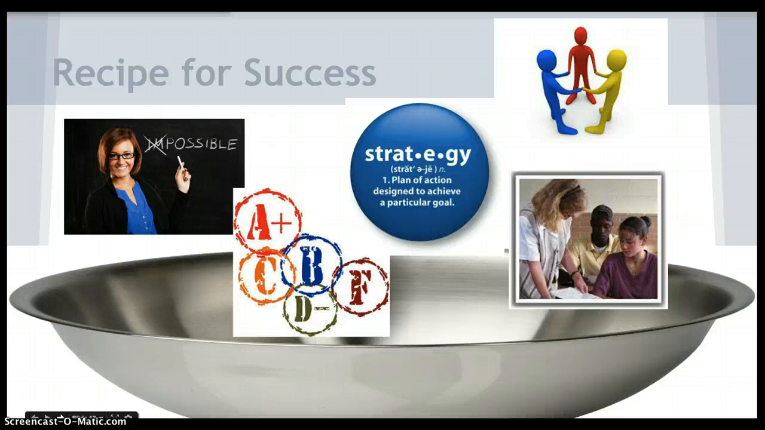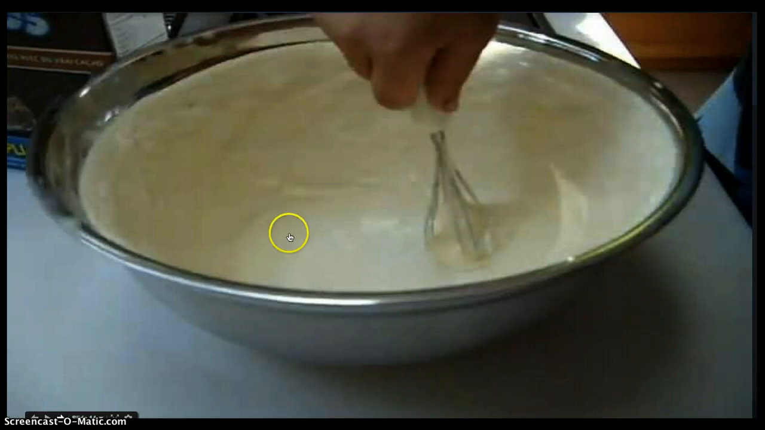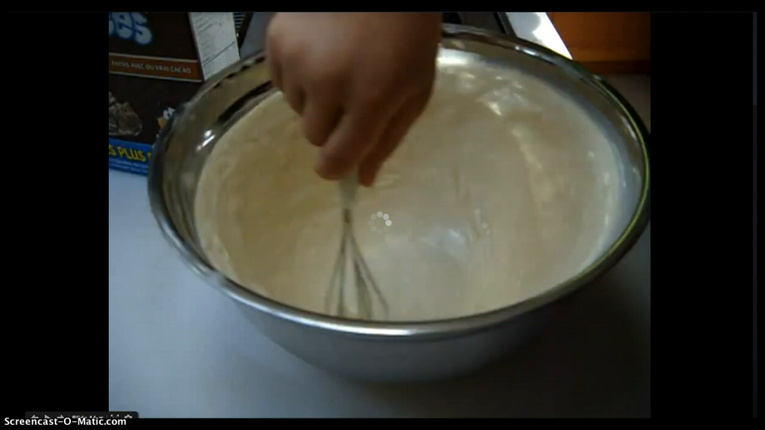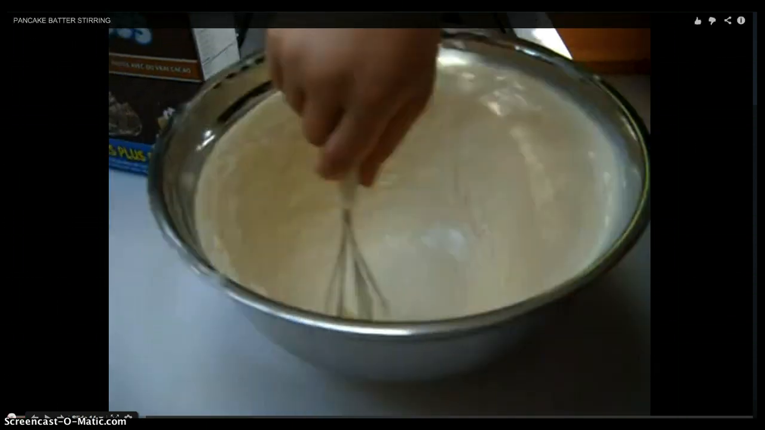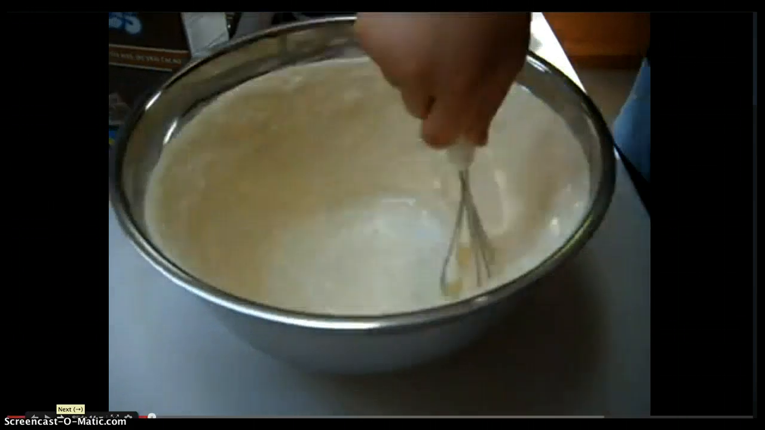So after we find the right kids, we need to give them a recipe for success. What these kids need is great teachers. They need academic progress monitoring. They need strategy instruction, remedial academic help, and positive relationships with their teachers and adult staff. So let's put that all into the mixing bowl, and we'll stir it up. Mix it, mix it, mix it. We got to find time to schedule it. We got to find time to collaborate with teachers.